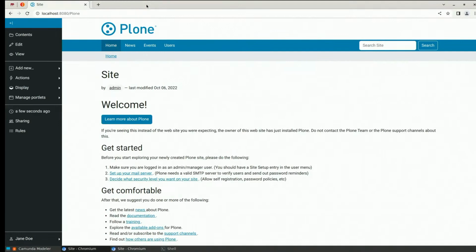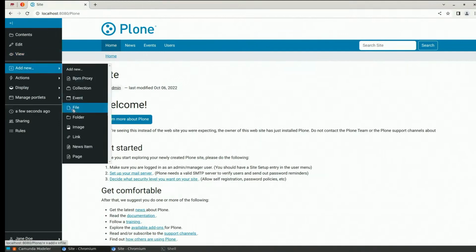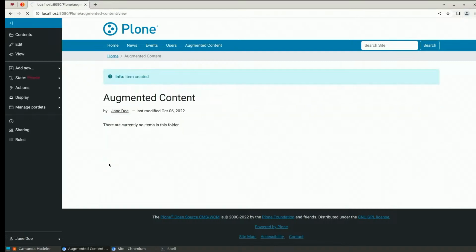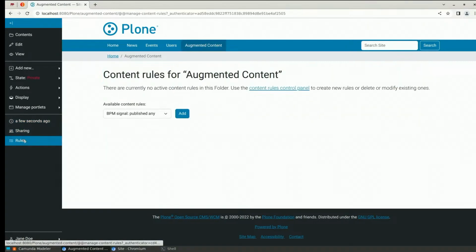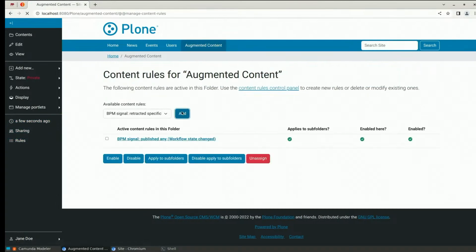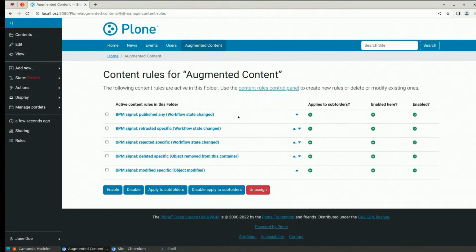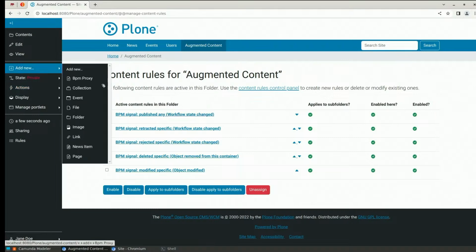So we create a folder. Augmented content. And then we apply all these content rules for this folder. So yes, it's a lot of content rules. I'm sorry for that, but it keeps this atomic and clear. And now we add a page here.